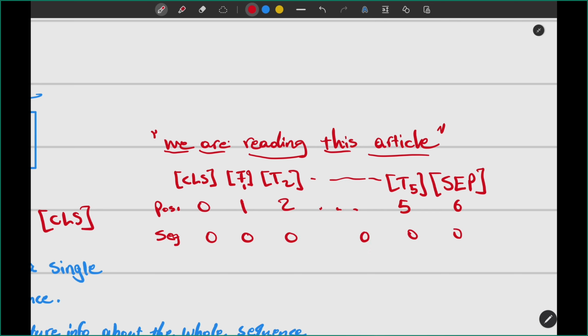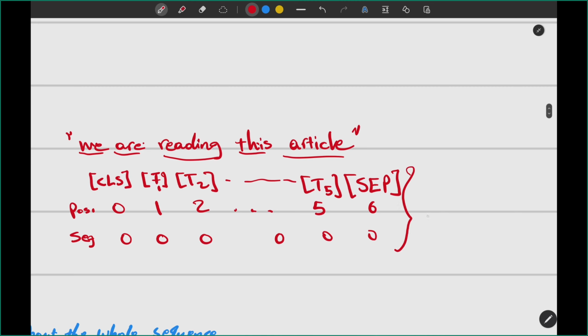And we give it to the BERT. We give the whole combination of this as the input to BERT. And as the input passes through the transformer layers, each token's embedding is updated by attending to all other tokens in the sequence. This means that the CLS token learns from the entire context.